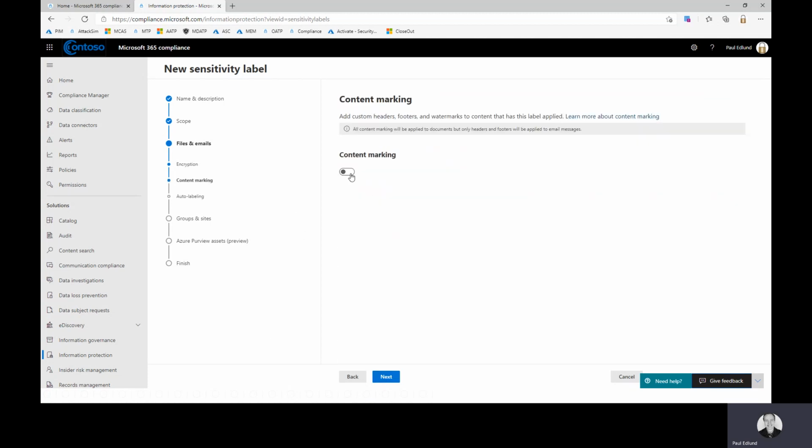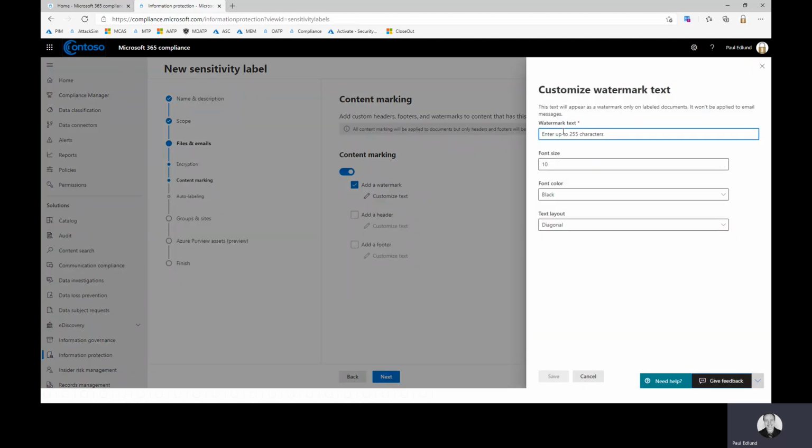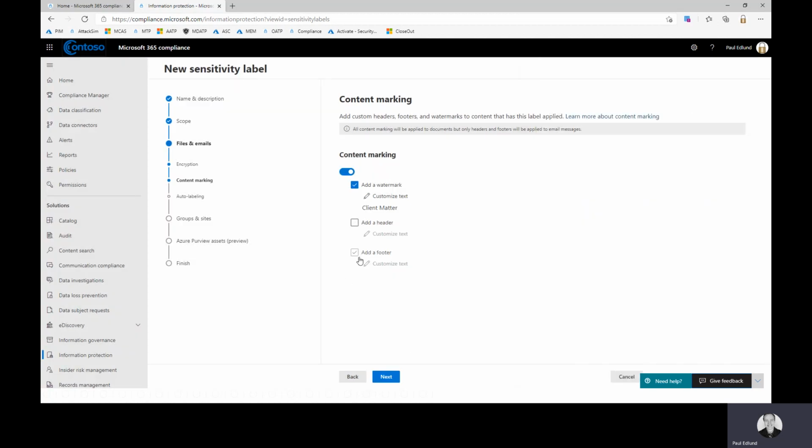Now what we're going to do is say, what about watermarking? And I can say, yes, I want a watermark that says client matter. And I want it to be 30-point font in red that is diagonal across the page. Save. I could also put a header and a footer if I want to in the document.